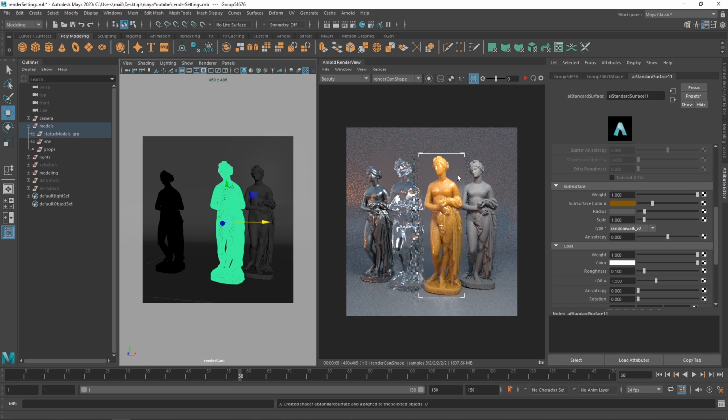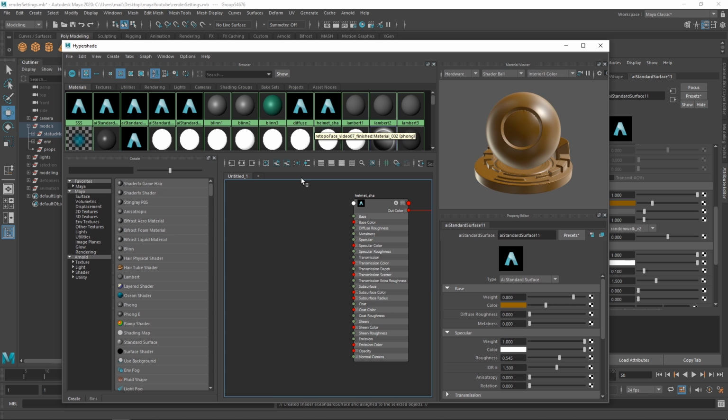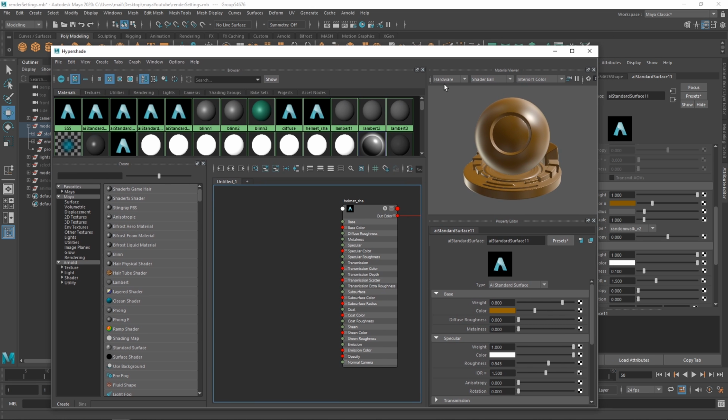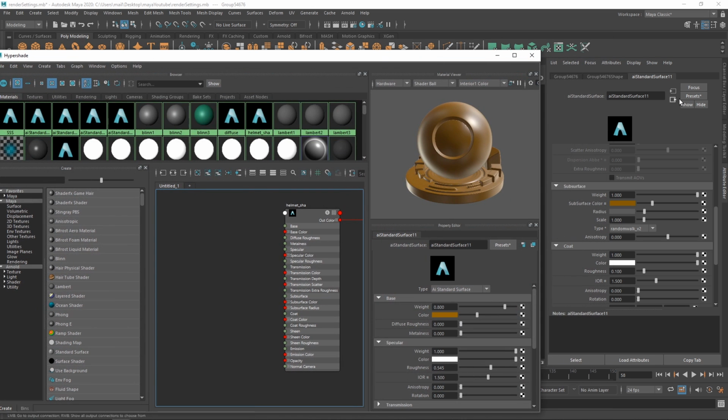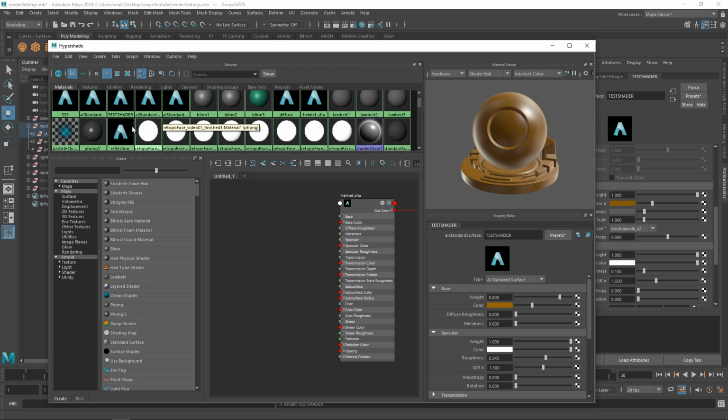Now let's look into the Hypershade real quick. The Hypershade is where we can really do a lot of the fancy shading. We can access it by clicking on the ball up here. And here you can see all the different materials we have. So if you want to find this material, probably the best way to do is just name it. You can do that up in the top of the node, call this test shader. So now it's easy to see. And then we can just scroll down here and you can see, there we go, test shader.